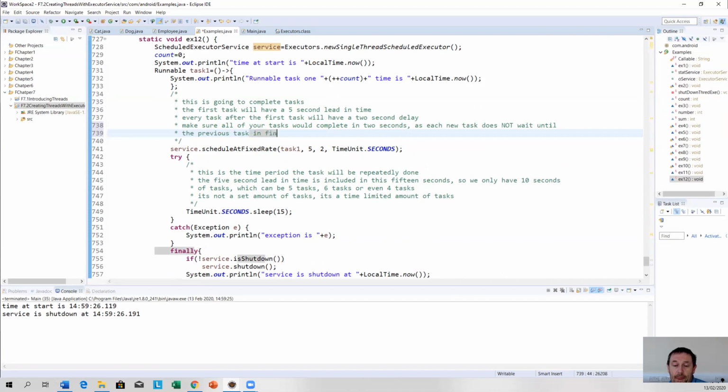Okay, so if you are going to use these schedulers, you have to make sure that each of the tasks is going to complete in 2 seconds. How would you do that?